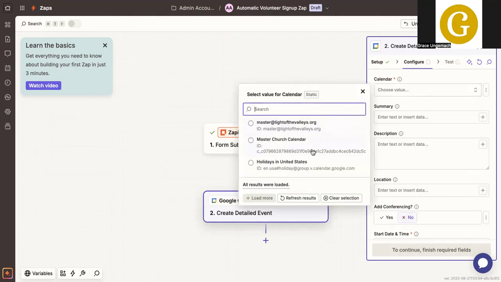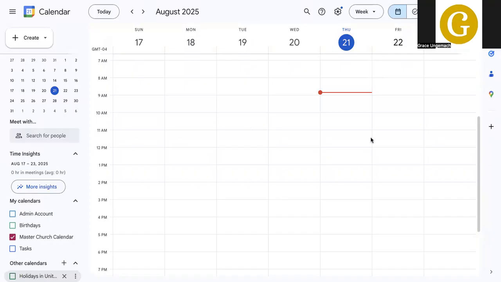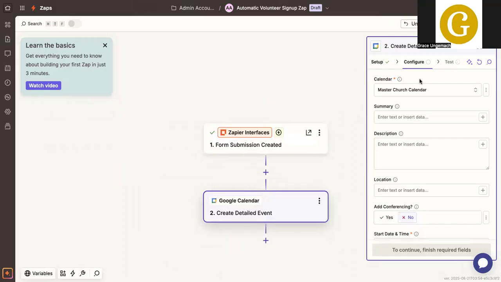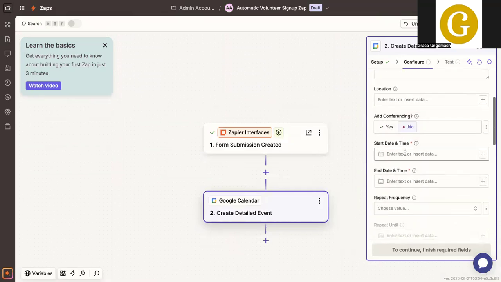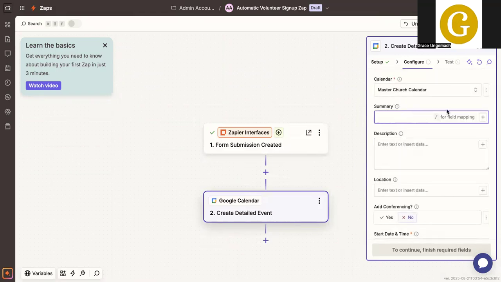Calendar. It's going to pull in the calendars that you have saved to that Google account. And mine is called Master Church Calendar. So I'm going to select that. That's where I want it to go. So I want the event to go to this Master Church Calendar. Summary, we don't need a summary. Actually, I think we do need a summary. The summary is the title. Okay. So whatever you would want to title this is what I normally do.